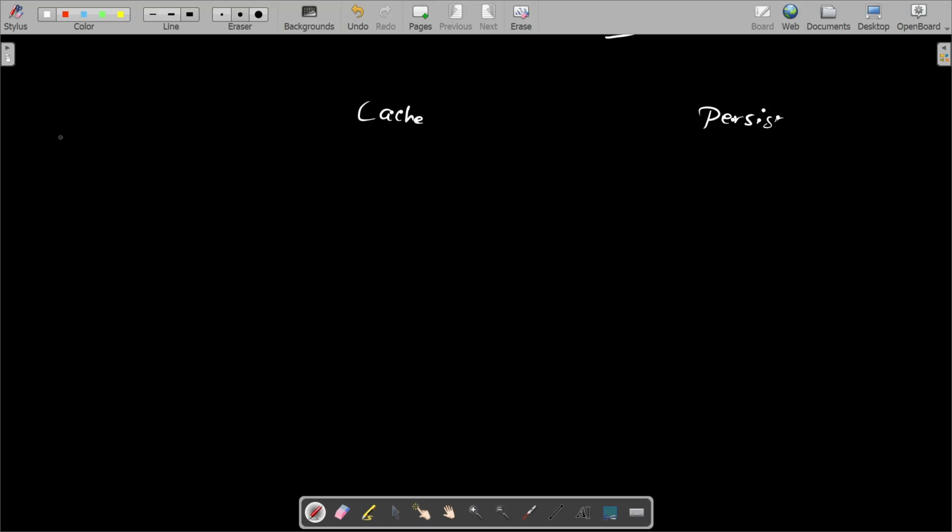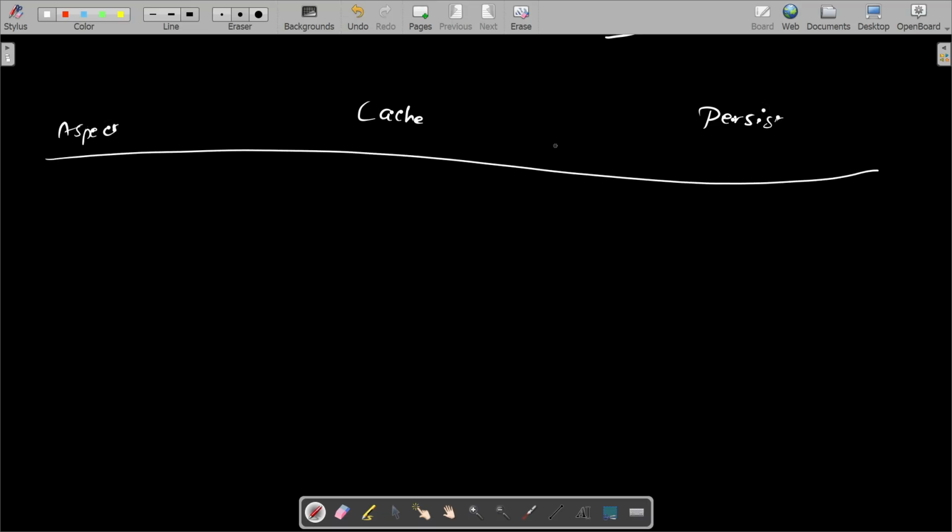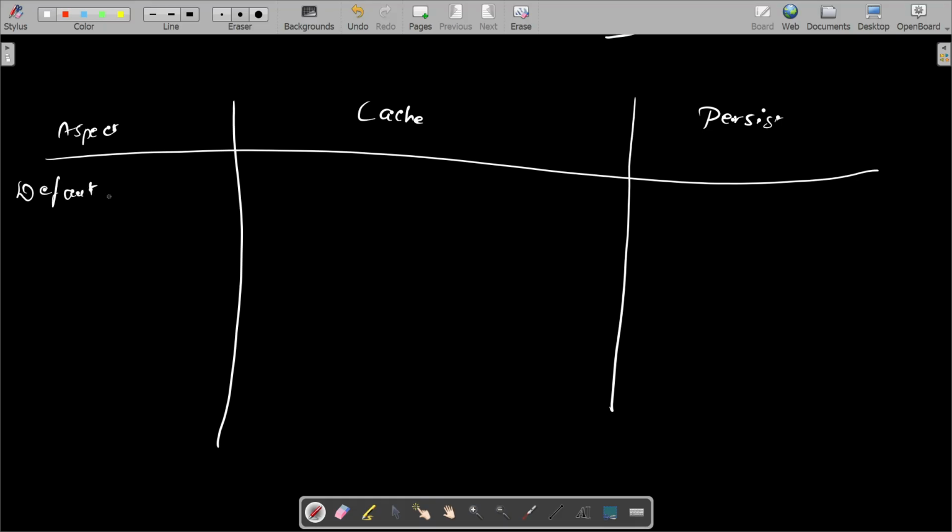Then maybe what properties or aspects we are looking at. Just a simple line. Okay, so let's look at the default behavior here. What is the default behavior of cache? What is the default behavior of persist?